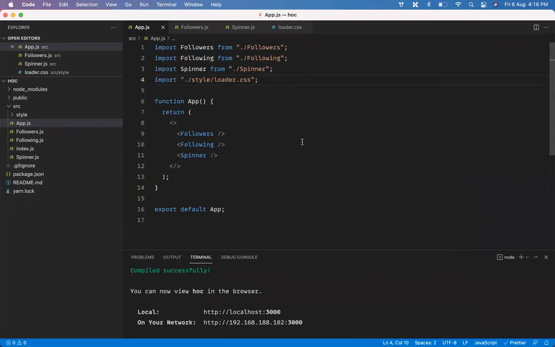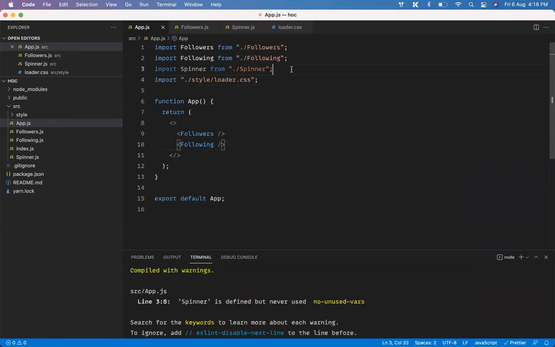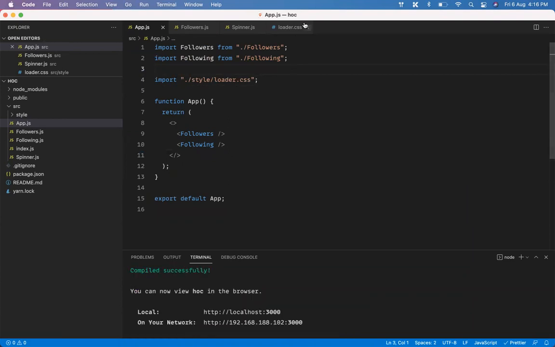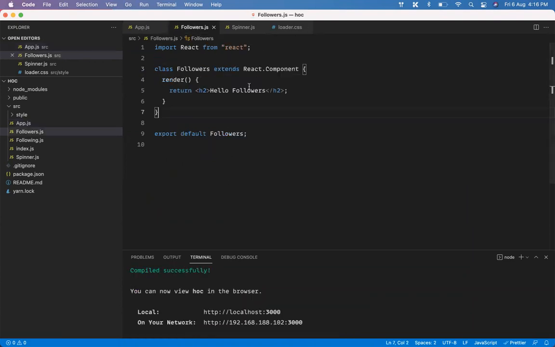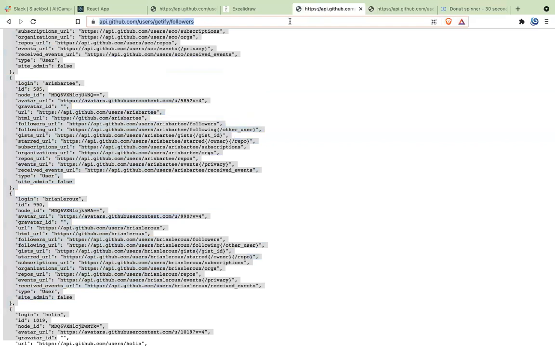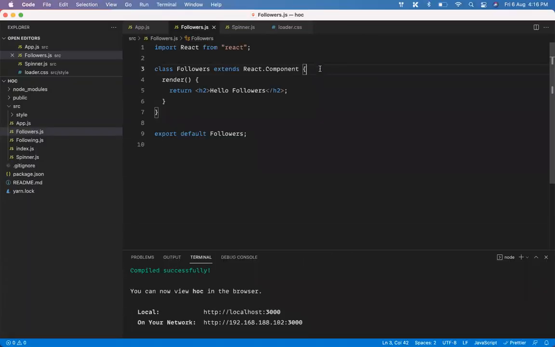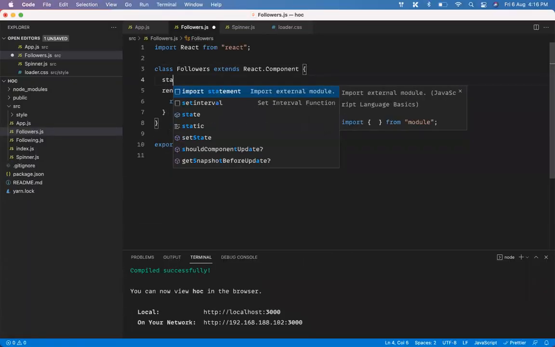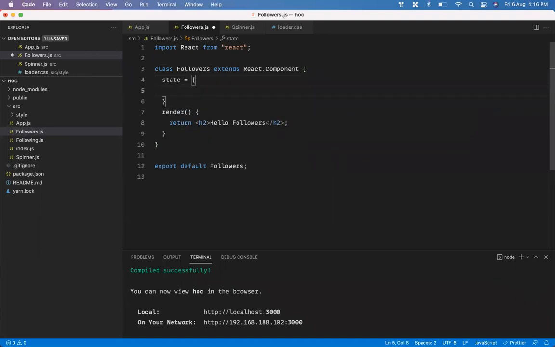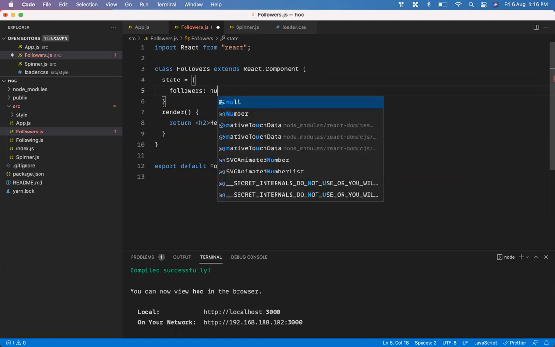Okay, so we have most of the things that we need. We don't need spinner here, so I'm just going to delete it. Now let's start working on our followers. The first thing we know is we need to fetch data from this URL, right? That is the URL that we need to fetch data from. So I'll go ahead and start fetching data, and for that, obviously, you need state. So I'm just going to define state, and state is going to have information like followers. Followers in the start is going to be null.